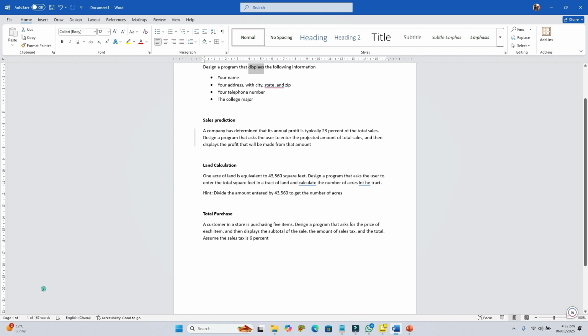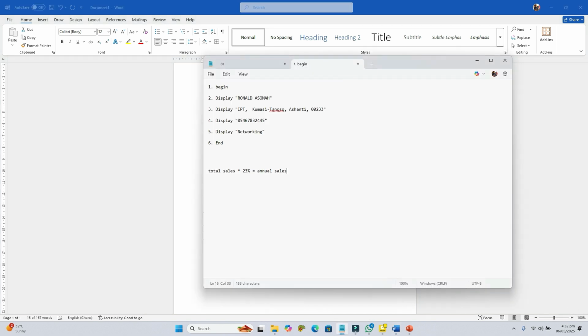So here is the question. We have to design a program that asks the user to enter a projected amount of total sales. So the program is supposed to ask the user to enter the total sales. Then we display the profit that will be made from the amount. Let us check the formula again. This becomes the formula. The annual profit is equal to the total sales multiplied by 23%.